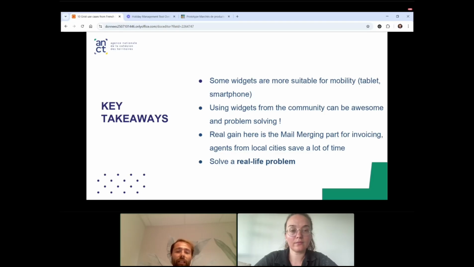And here we had a real gain in the mail merging for the invoicing part at the end. That saves them a lot of time. So that was cool.